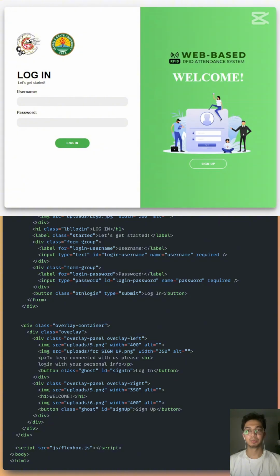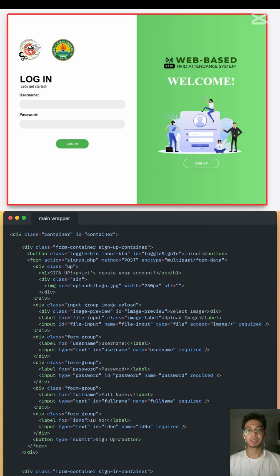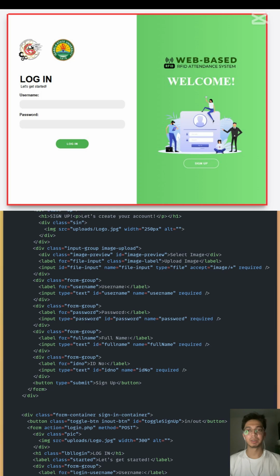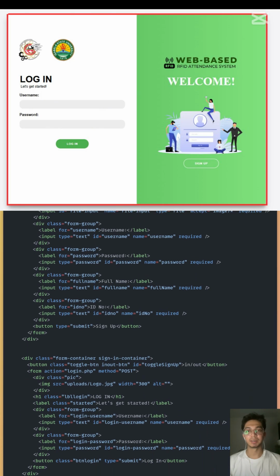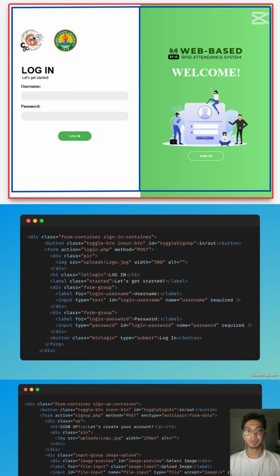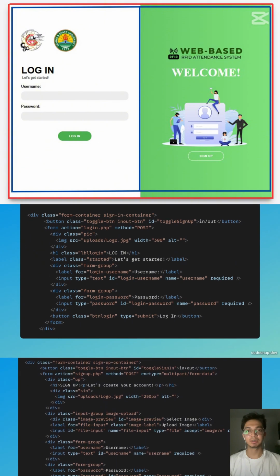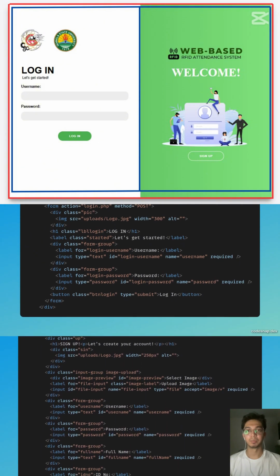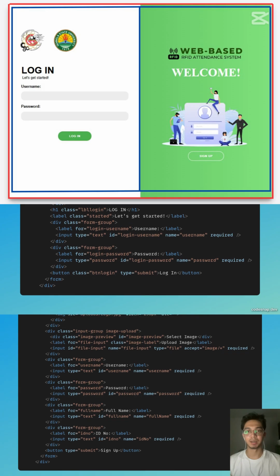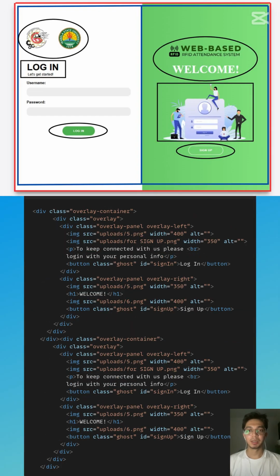Here's a quick breakdown. Container div, the main wrapper that holds all sections. Sign up and sign in container. These are separate forms for user registration and login. Overlay panel, a visual switcher with engaging welcome messages and toggle buttons.